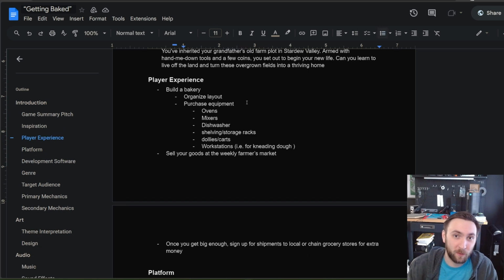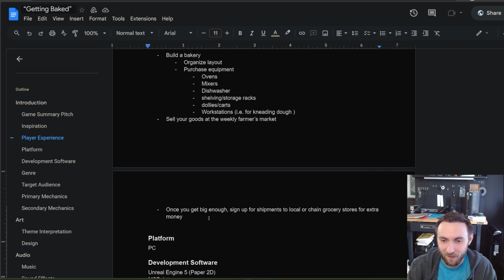So these are some of the things that we wanted to try to get. Organizing the layout, did not get that. Purchasing equipment, we did not get that either. We did implement ovens, mixers, and then we added ingredient stores, basically a place where you can go get infinite water or dough or things like that to make bread. Sell your goods, we did not get there either. And this was kind of a stretch goal, and we did not get there. So it's kind of funny.